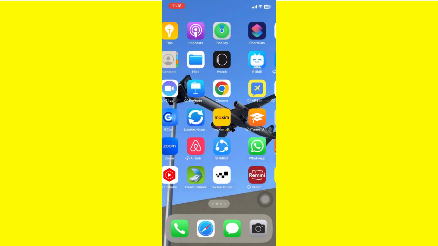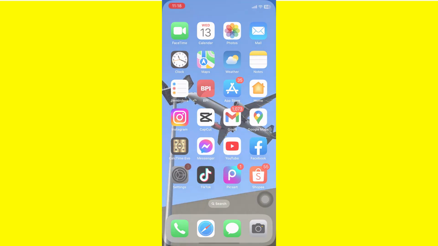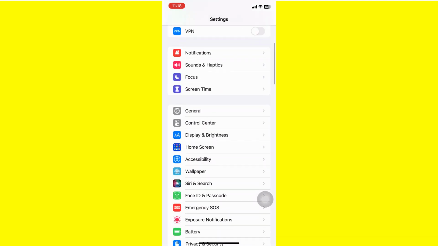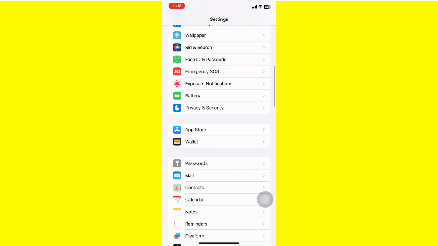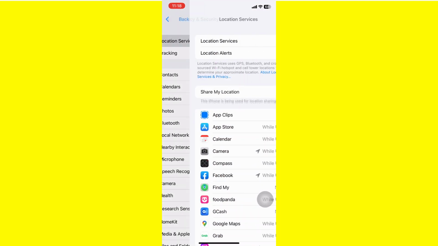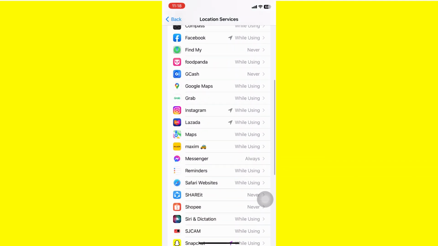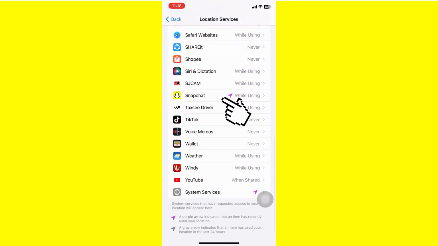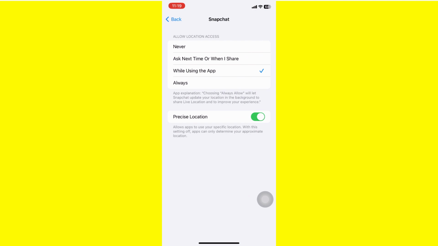So let's get out of here and go into your settings. You will scroll down until you get to Privacy and tap Privacy. You can see at the very top Location Services, and then you can scroll down until you find Snapchat, and here's Snapchat. This is the setting in your iPhone that says whether to allow Snapchat to gain access to your location.